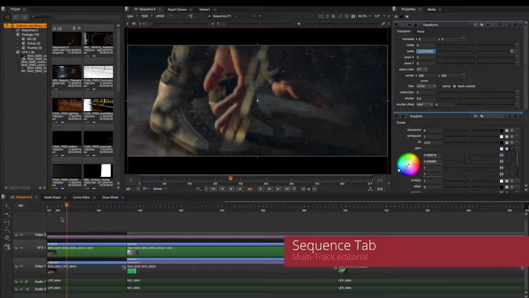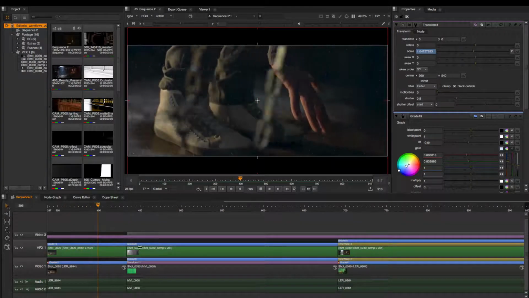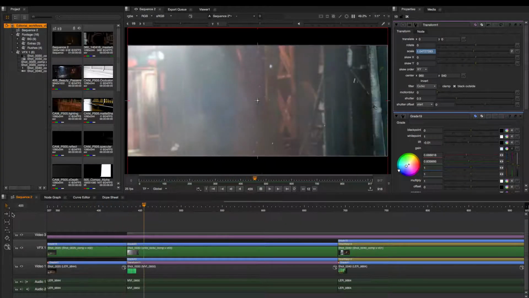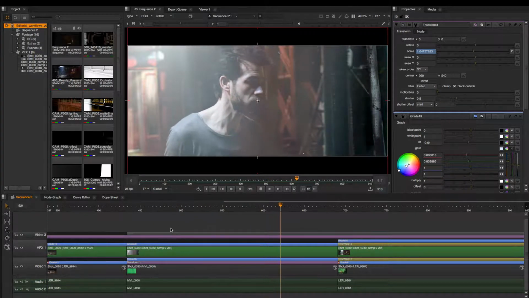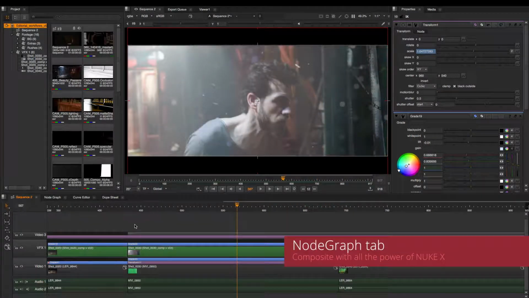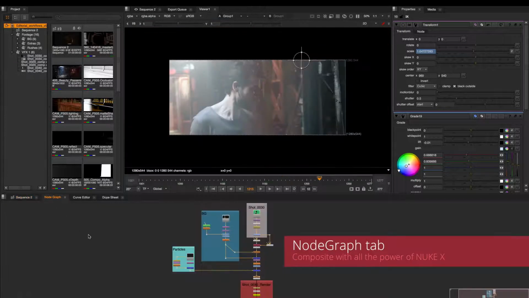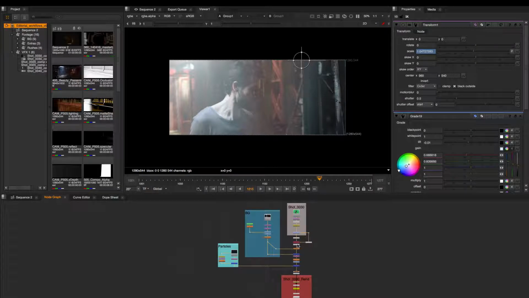So at the bottom we have our sequence tab, where we host all our timeline with all our multi-track editorial, where we have added soft effects into the different clips, and on the left hand side we have editorial tool sets, so we can use them to cut, slip, slide the clips and get all our edit finished. Also here we can find our node graph. Node graph is where we're going to build all our composites using the full power of Nuke's node-based compositing.